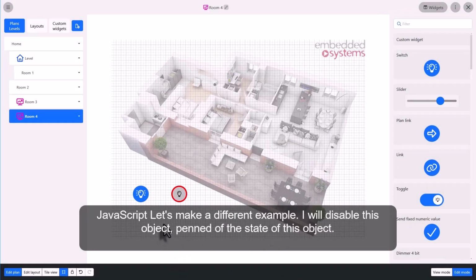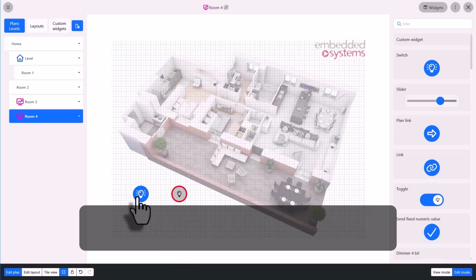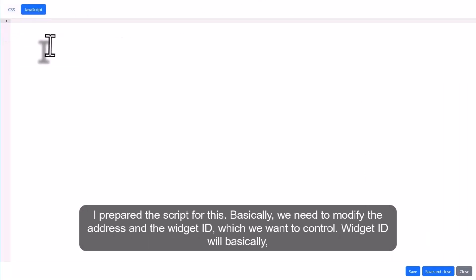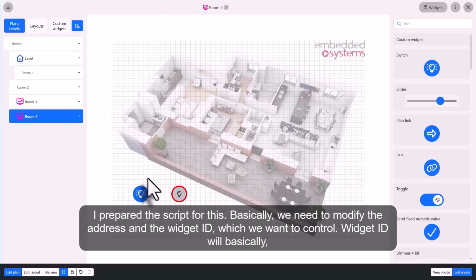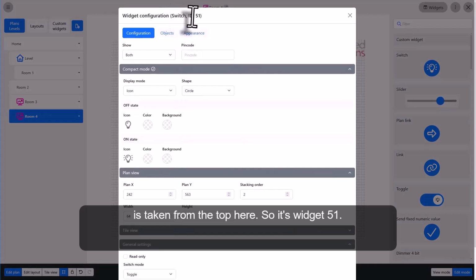JavaScript. Let's make a different example. I will disable this object depending on the state of this object. This is a little bit more complicated, but let's use that example. I prepared the script for this. Basically, we need to modify the address and the widget ID, which we want to control. Widget ID is taken from the top here. So it's widget 51. I'll modify this to 51.